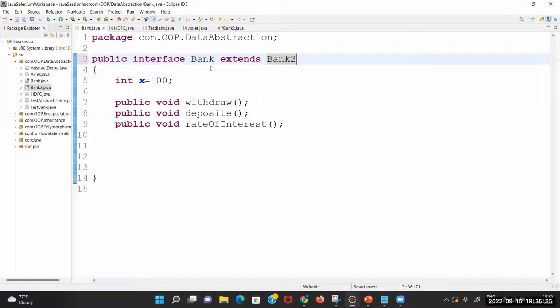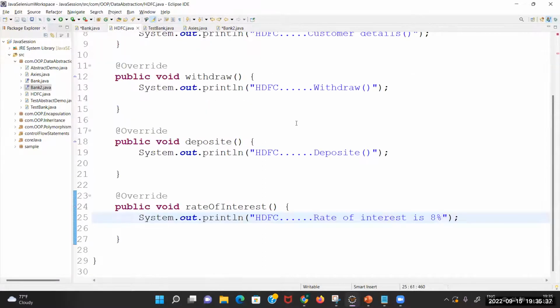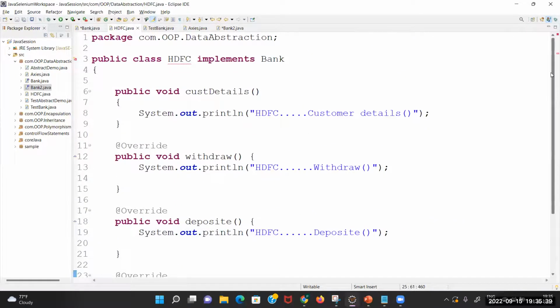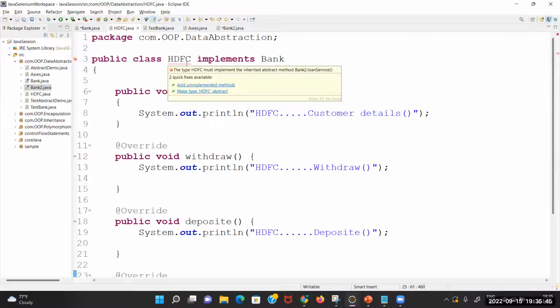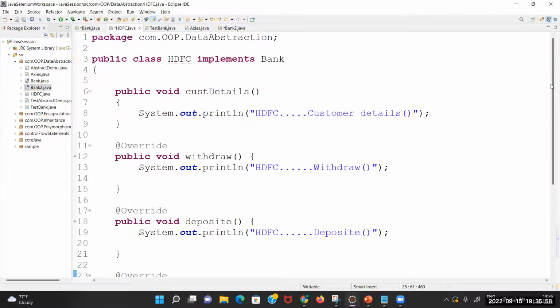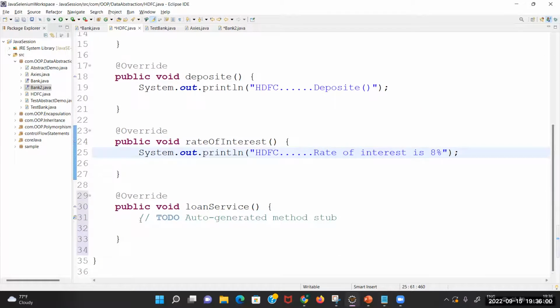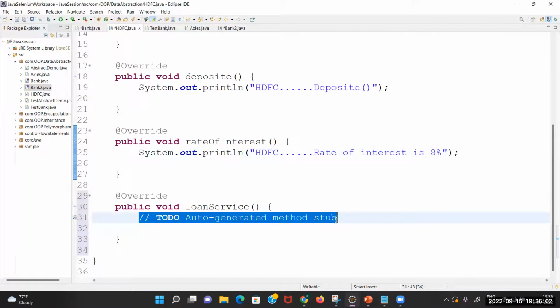But what will happen if you go to the HDFC? Just observe. Immediately, Java says that every child class has to implement, right? So you are getting an error in HDFC because now HDFC has to implement whatever method is coming from Bank2, the grandparent method also. So let me implement it. I'm just going to add the unimplemented method, and here I'm adding this loan service.